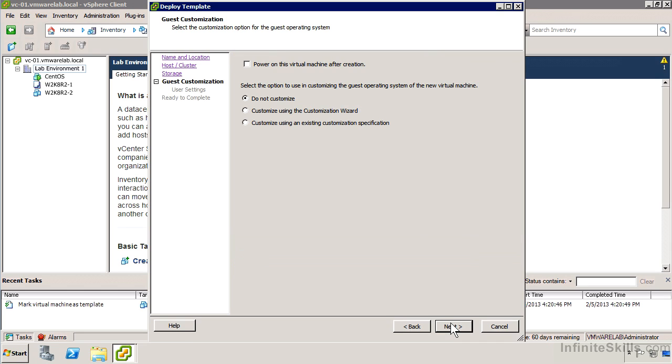I'm just going to go ahead and click next. Now, it asks me if I want to power the machine on after creation. Might as well. But it also asks me if I want to customize the guest OS. So it will run sysprep for me. If it just runs sysprep, then when I start it up, it's going to ask me for all the things I would normally be asked as part of a Windows setup.